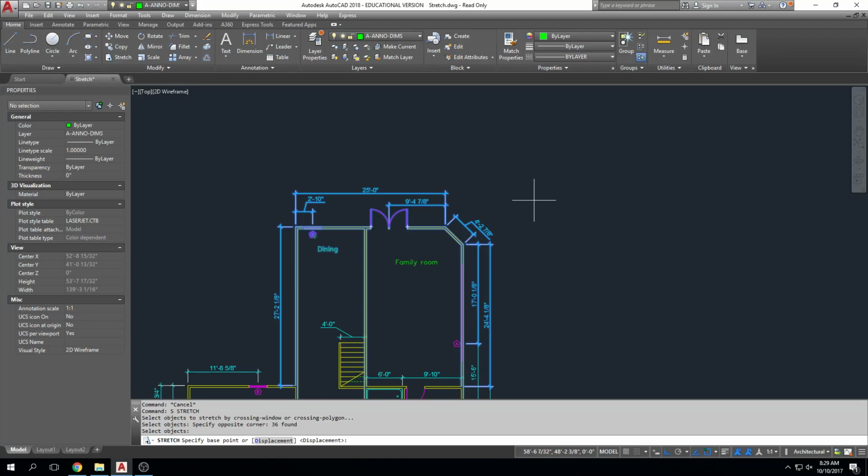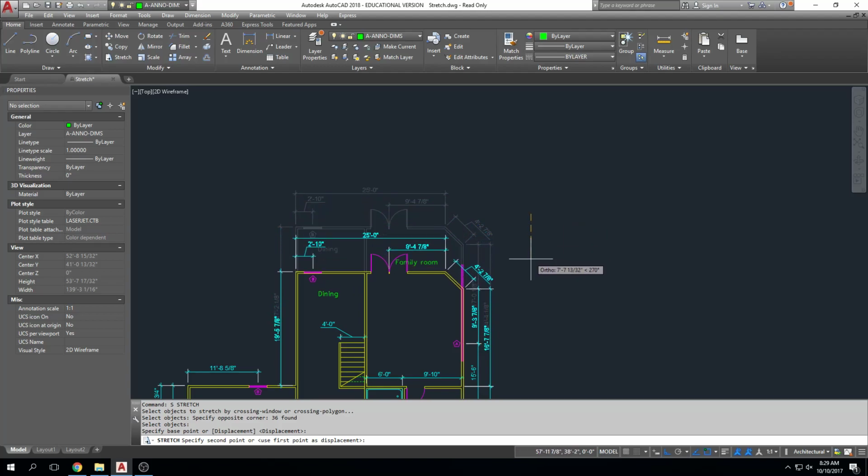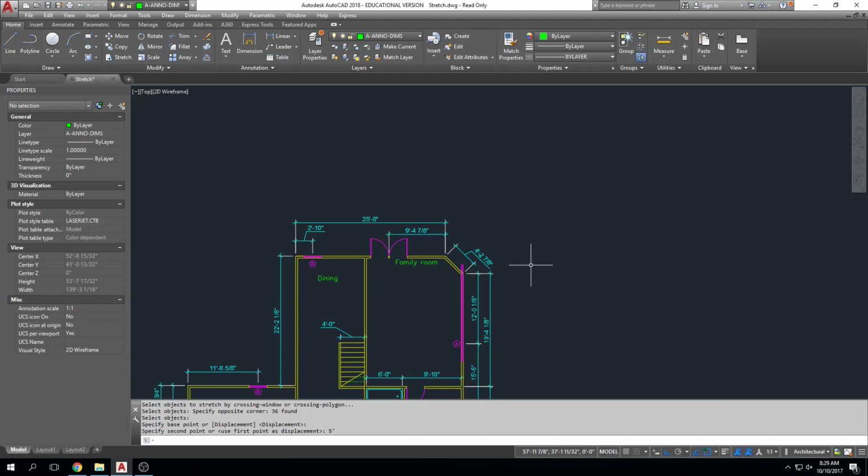Okay, the base point, again, it's like any other command. It's just kind of a stationary point that you measure from, right? So it doesn't really matter where it's at. I can click over here, click, move in the direction I want to go. I can click again, or I can type a dimension, 5 foot, enter. Okay, and it stretches that whole top half of my floor plan down, right?